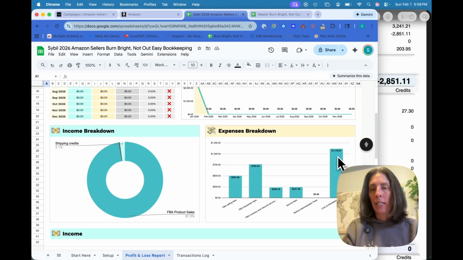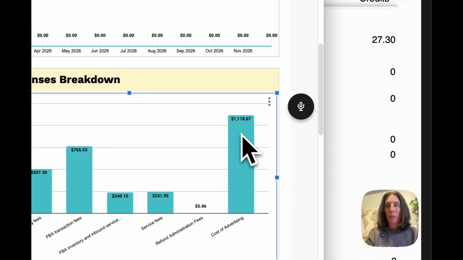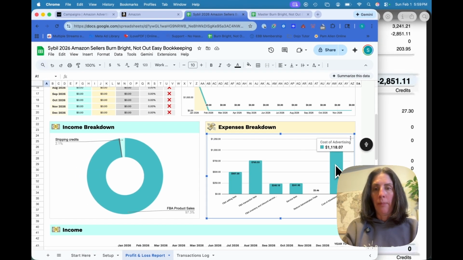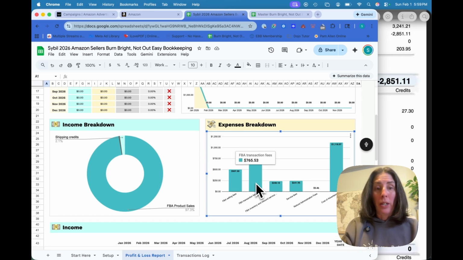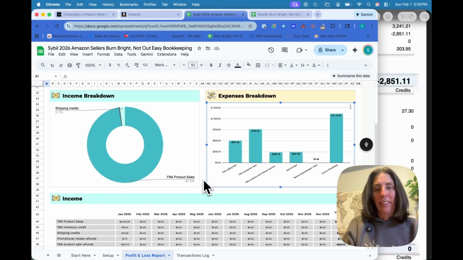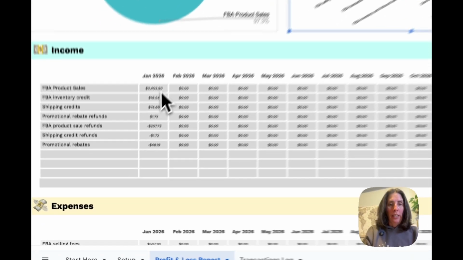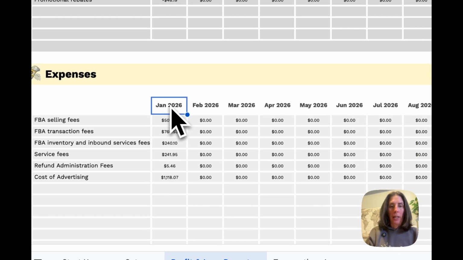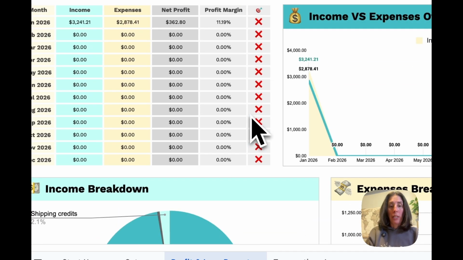So obviously, I need to stop spending so much on ads. So that's my journey ahead. It's way higher. And then FBA transaction fees are very high, and I just have to know that. The FBA selling fees and transaction fees, that's a lot. So there's also like a $200 credit in here. So it's really messy, and it is what it is. So here we'll be able to see month by month income and expenses. So this is really going to be great.